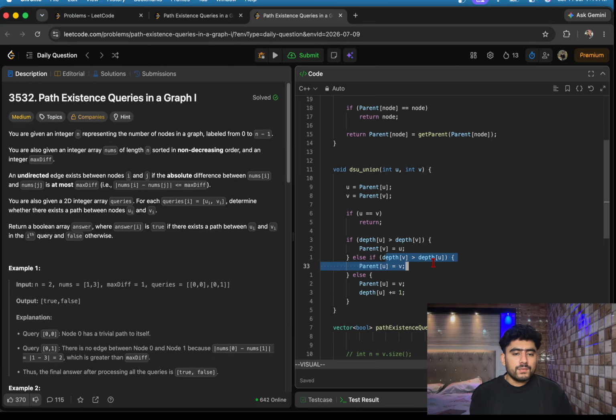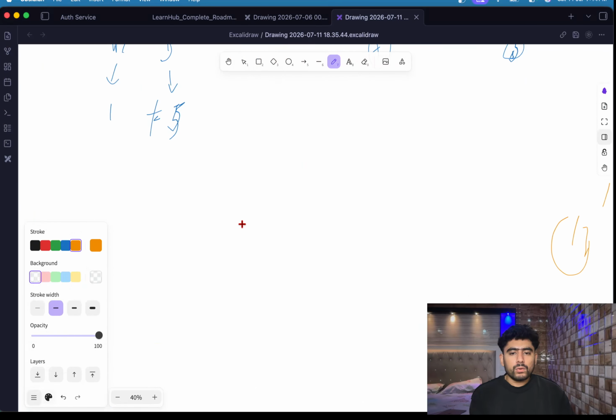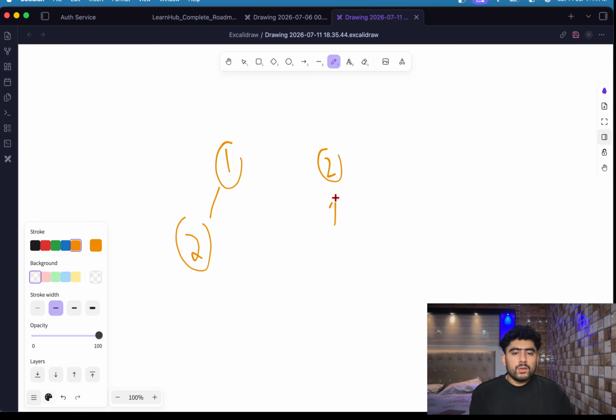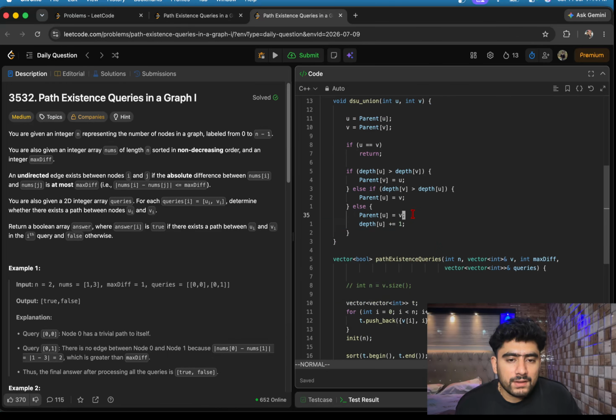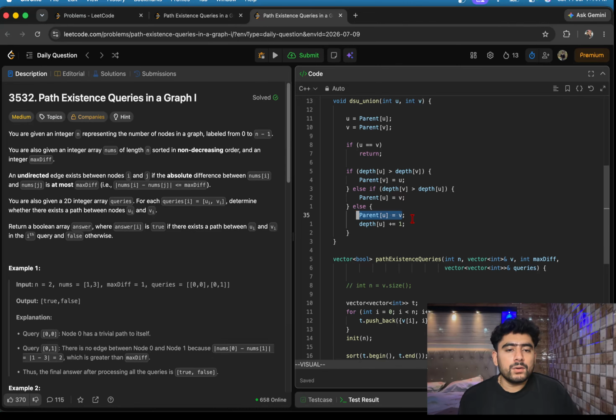Similarly, this is the reverse case. And if both trees have the same height, I think I skipped this case, something like 1 comma 2 and 2 comma 5, how are we going to combine? In this case, if we combine a with b or b with a, the overall height will increase by 1. So we are simply combining the v node tree with the u node, and increasing the height of u.